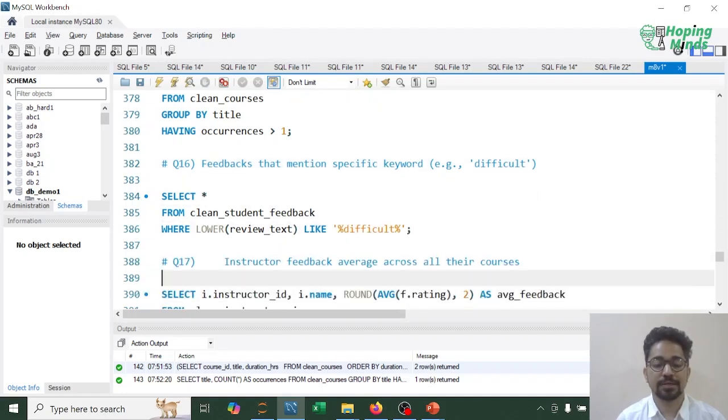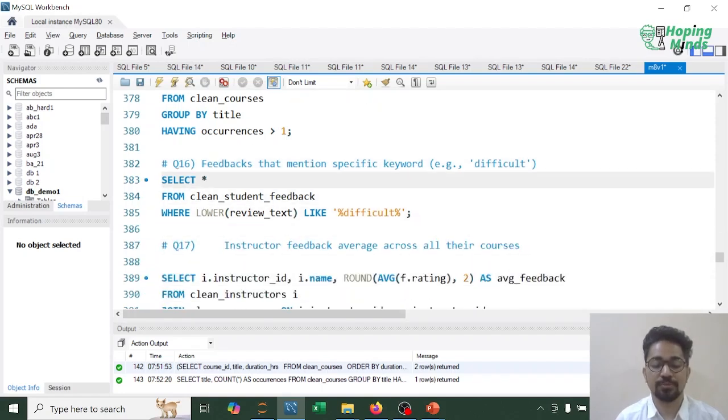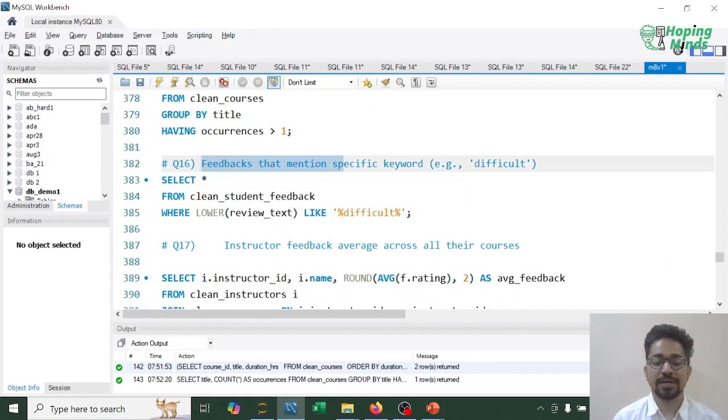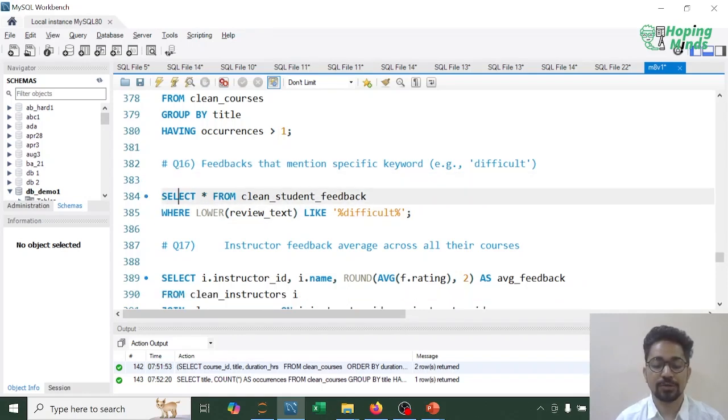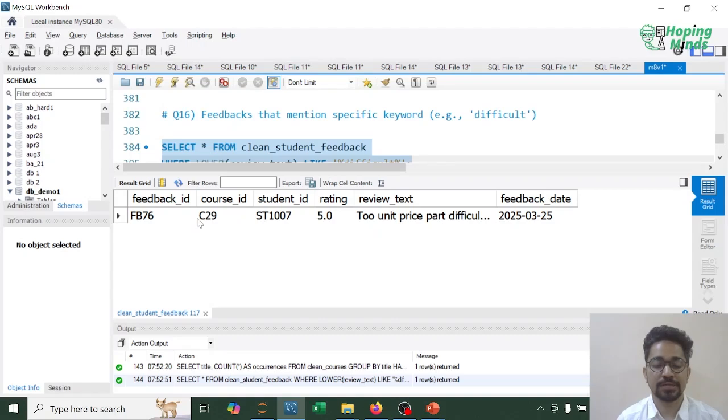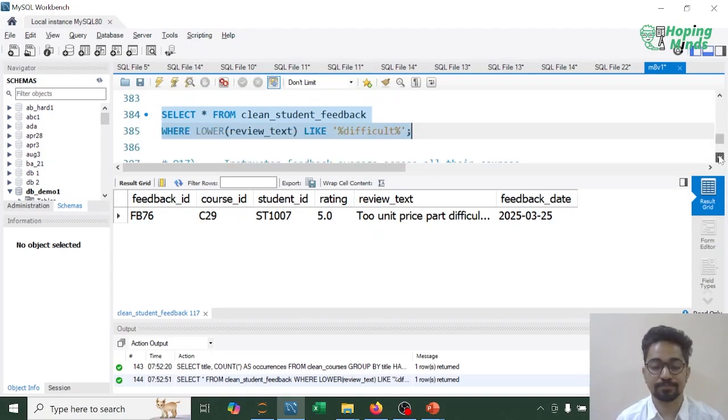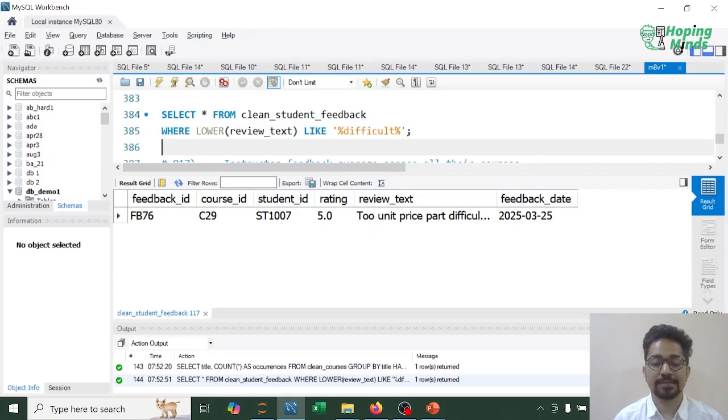Now for, let's say, the 16th question, the problem statement that we have is, I want to find the feedbacks that mention the specific keyword difficult. What are the feedback that mention the keyword as difficult? So over here I'm writing select star from clean student feedback where lower review text like difficult, right? So इसको अगर हम run करें, so what do we get? This is the one feedback ID where we do have the word difficult. So this is the feedback ID, this is the course ID, this is the student ID, then the rating, the review text, and the feedback date. So this is what we have.